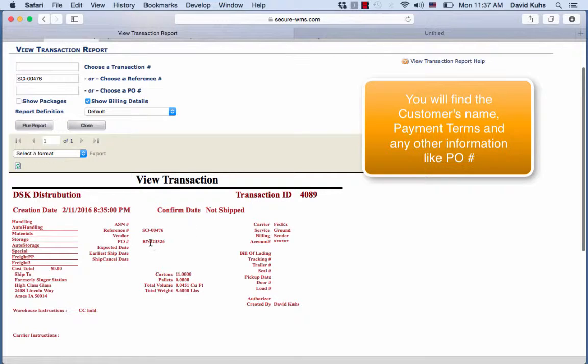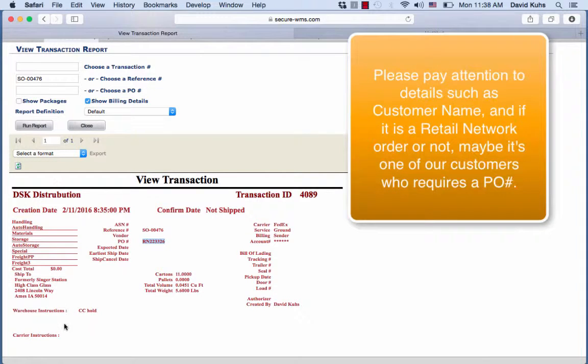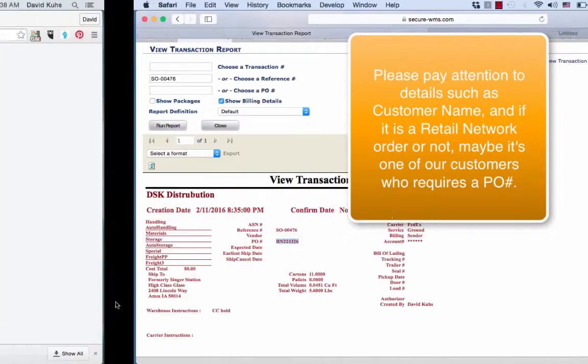This will be the customer we put into Deere, the payment terms, and any other information we may need for the sale order. Please pay attention to details such as customer's name, if the order was generated by Retail Network or myself, or if it's one of our own customers who requires a purchase order number.